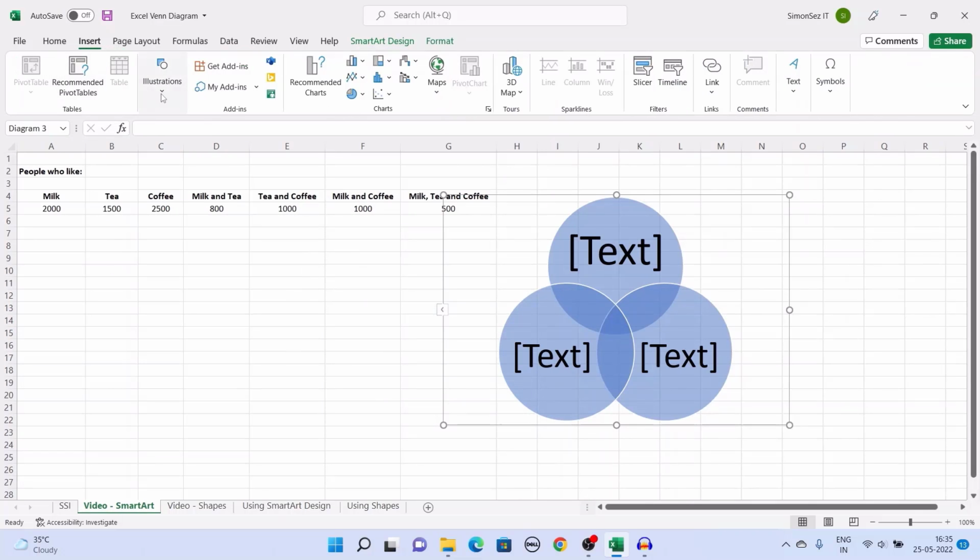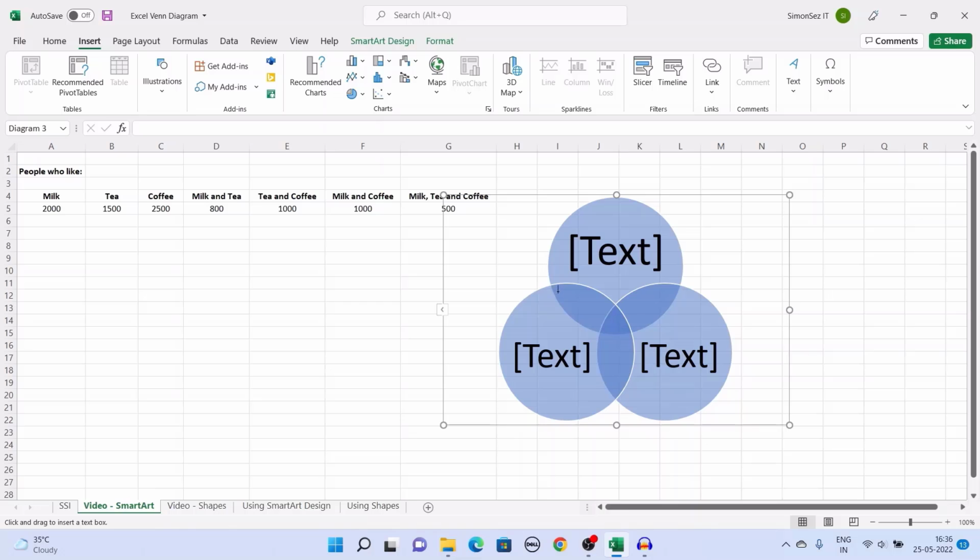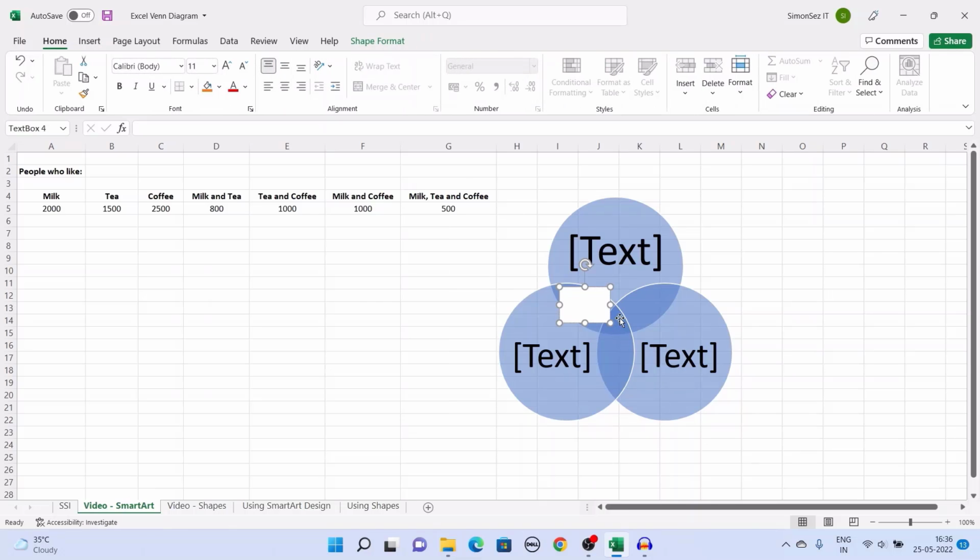Under Illustrations, click the drop-down from Shapes and select the text box. Left-click and drag the cursor to create a text box in your preferred place. Enter your text. Though the text is added, you can see the text box is populating oddly.